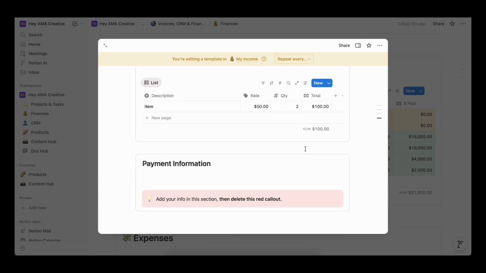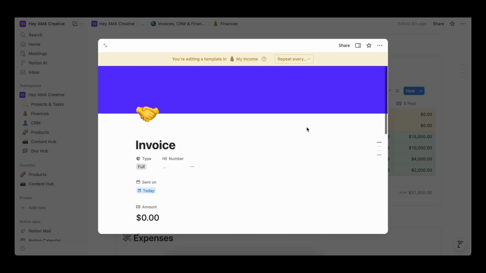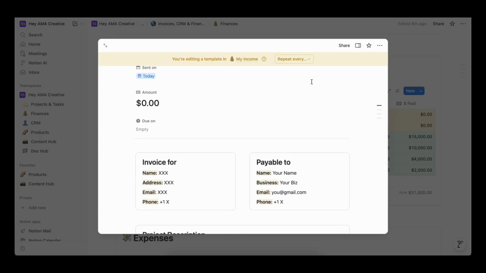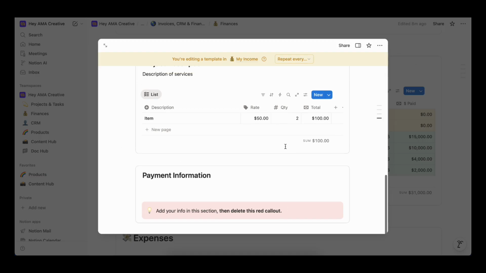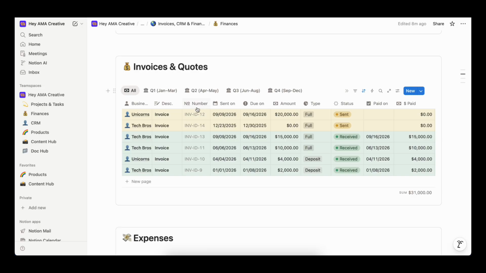So every time you create a new page in this database, this will show up. Whatever you change inside this template is what will be the standard. So I recommend that you go ahead and fill this out first before you start adding any invoices, so that it saves you time.